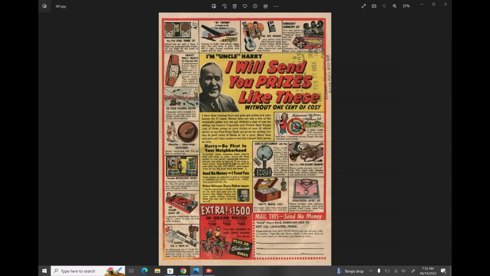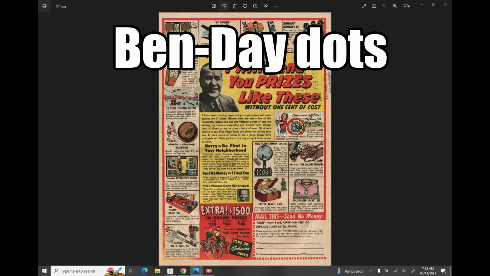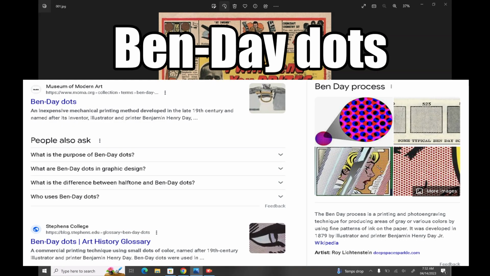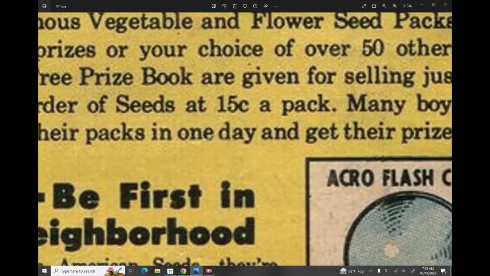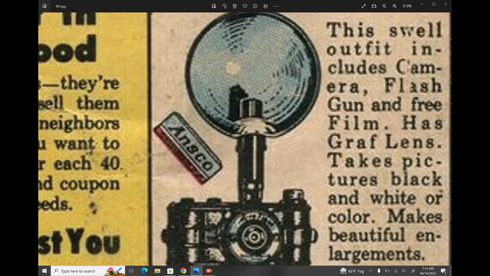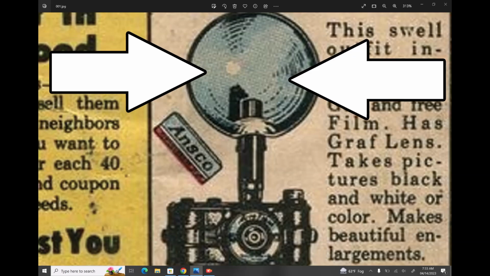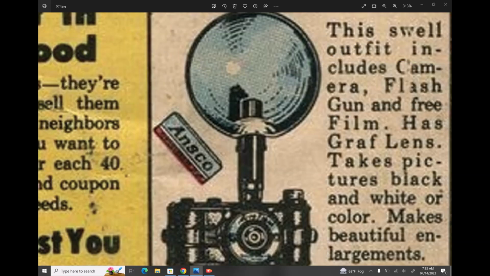Also, the colors are made up of what is known as Ben-Day dots. The Ben-Day process is a printing and photo engraving technique for producing areas of gray or various colors by using fine patterns of ink on paper. It was developed in 1879 by illustrator and printer Benjamin Henry Day, Jr. If I zoom in, you will see that this blue flash bulb on this camera has light blue and slightly darker blue, but it's made up of tiny little dots.